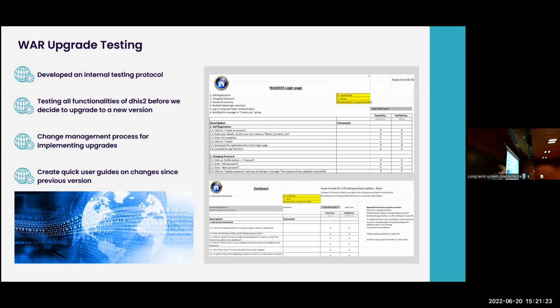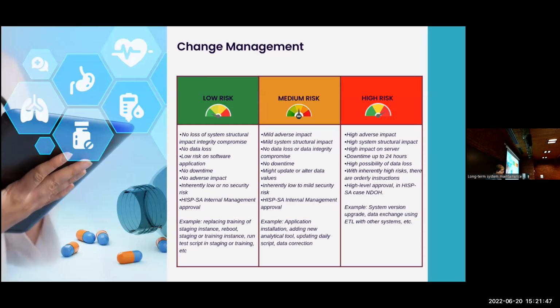Then we have quite a stringent change management process for implementing those upgrades, that we confirm that the testing has happened, what are the changes that would affect users, and then we create a quick user guide on the changes, comparing the previous version that they were using and the existing version. So change management is also a key focus for us. We have 3 risk categories: low risk, medium risk, and high risk.